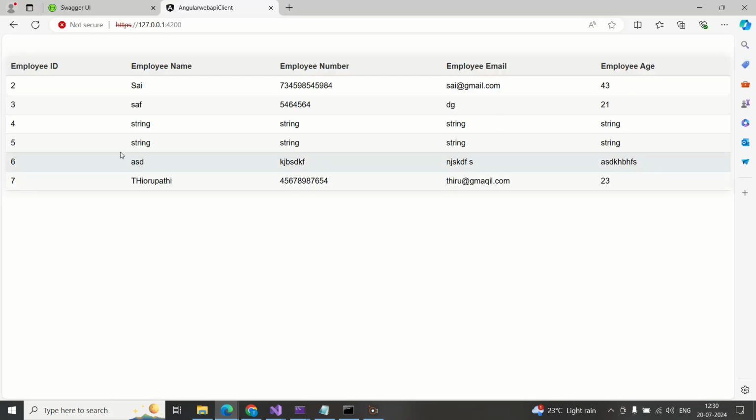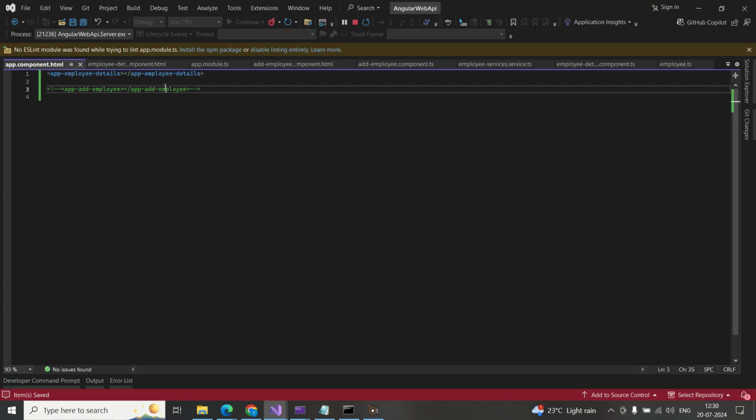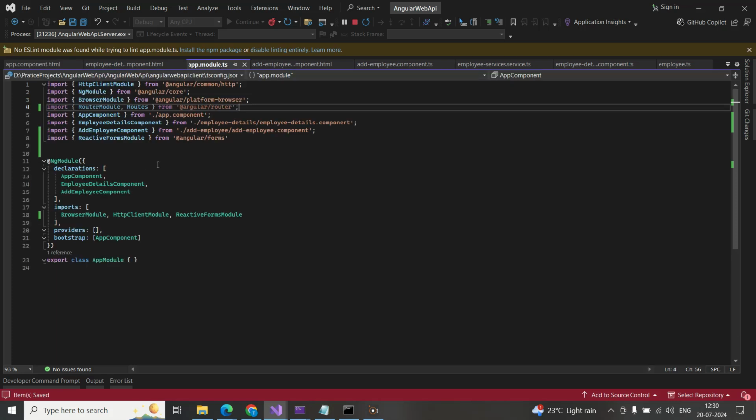Here we are getting the employee details. Based upon the selector only the data is displayed. Okay. It is not a good way, right? If you are writing 10 components, every time you have to change it, it's not a good thing, right? That's why I'm writing the routing. Here in app module only we are writing the routing. Based upon routing, if you click the button, it will redirect to another component.